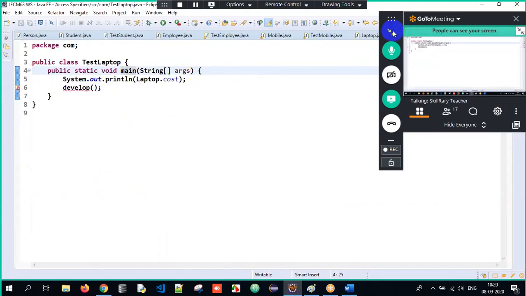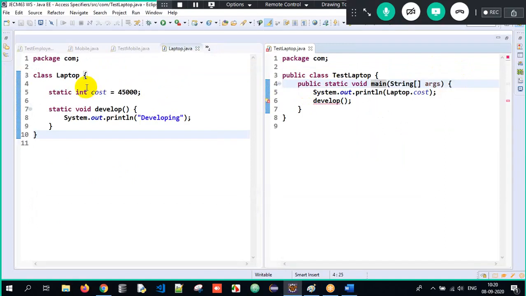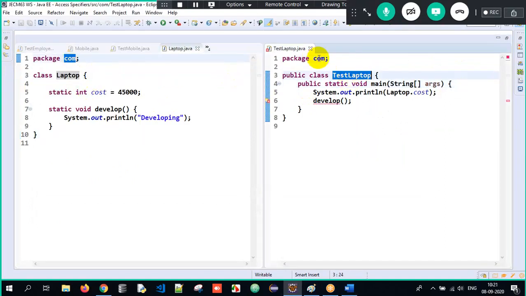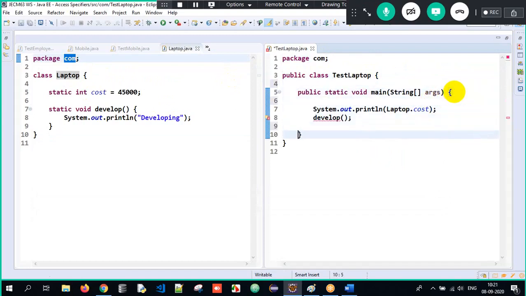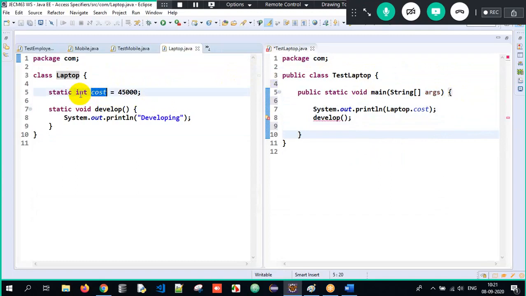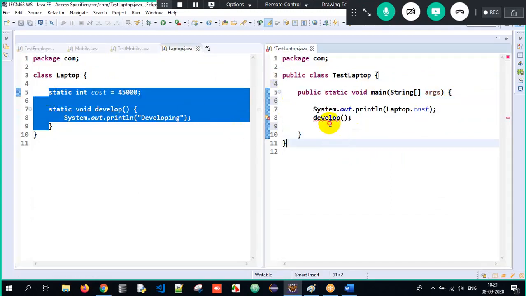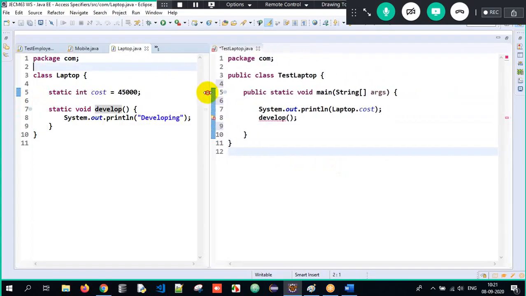So what did you understand over here? Laptop is present in com folder, TestLaptop is present in com folder. Now here the problem will occur. Cost is a default variable, develop is a default method. I can access it outside the class also, no? But why is this develop method giving an error here?